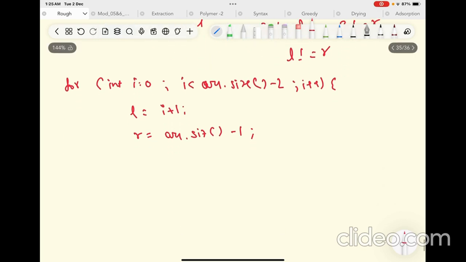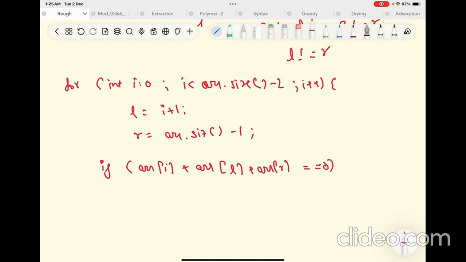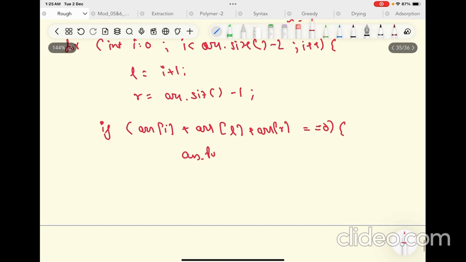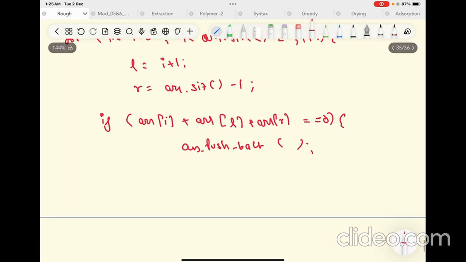Okay, now if arr of i plus arr of left plus arr of right is equal to 0, what you have to do? First of all, answer.push_back, like store it in the answer vector, and left plus plus, right minus minus. Now the question statement says that we have to deal with unique pairs.